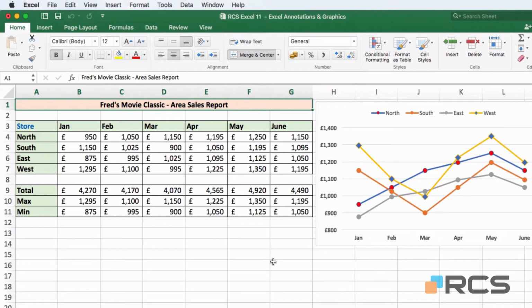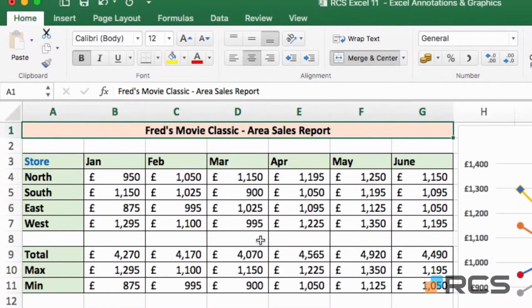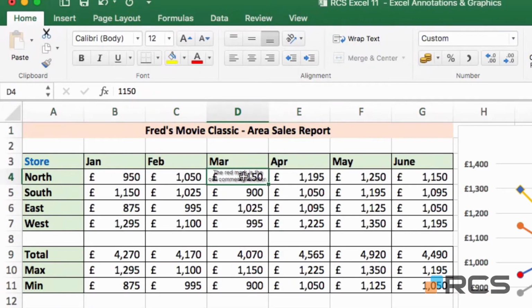One of the ways that you can add text to a spreadsheet is through the use of cell comments. What I'd like to do here is highlight this value in March for the North Store. So I'm going to click on the cell there, D4, the £1,150 value. And there's a few ways I can add a comment.